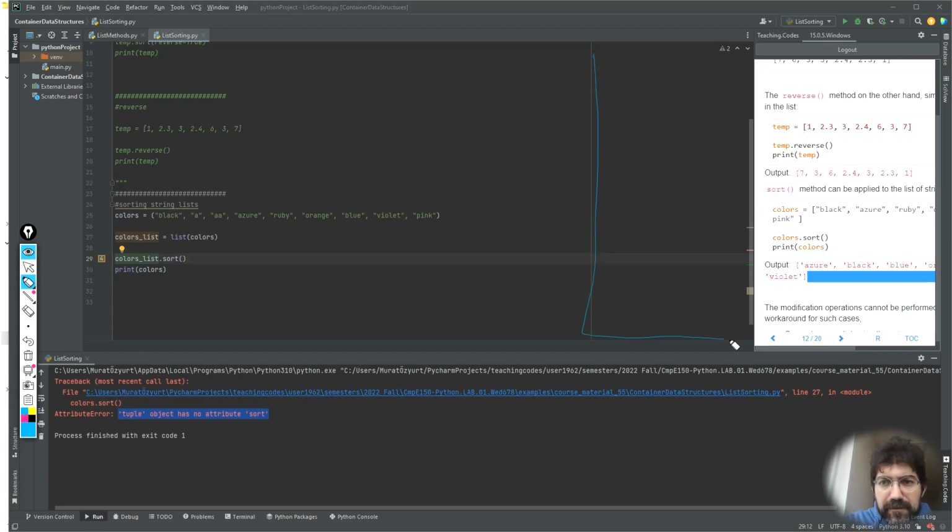There is this memory location. You have the colors tuple in your memory. Now you are generating a list using these colors, so it's a new memory location, colors list, constructed using these. These two are independent from each other. The list uses the values contained in the colors tuple, and then from there we sort the colors list.